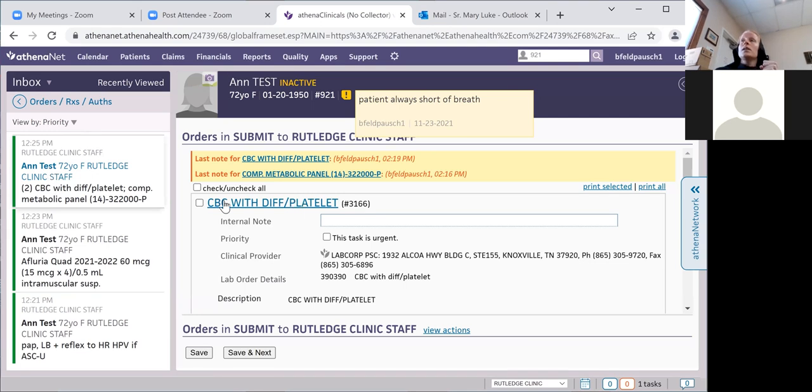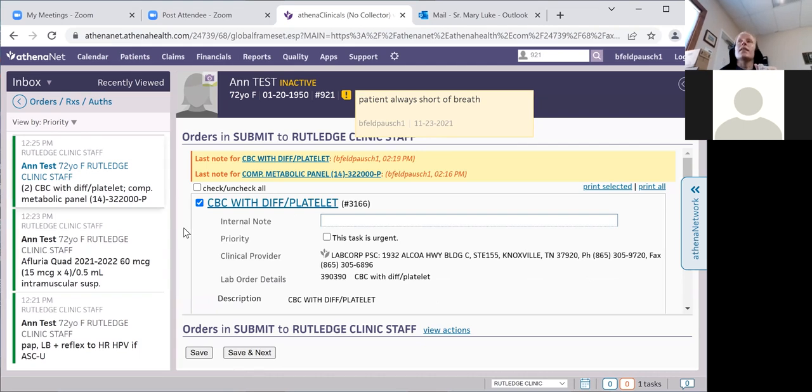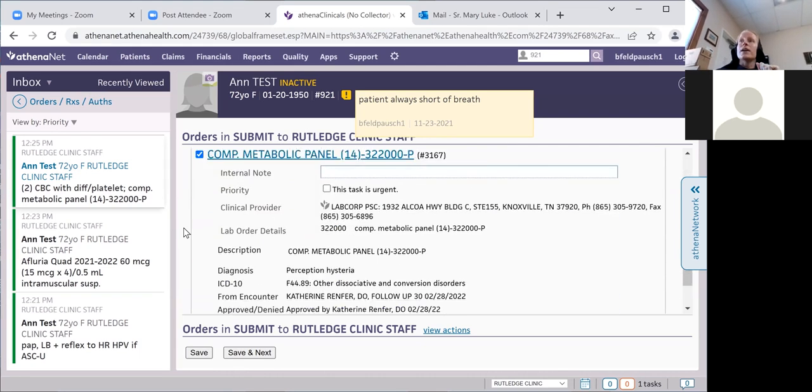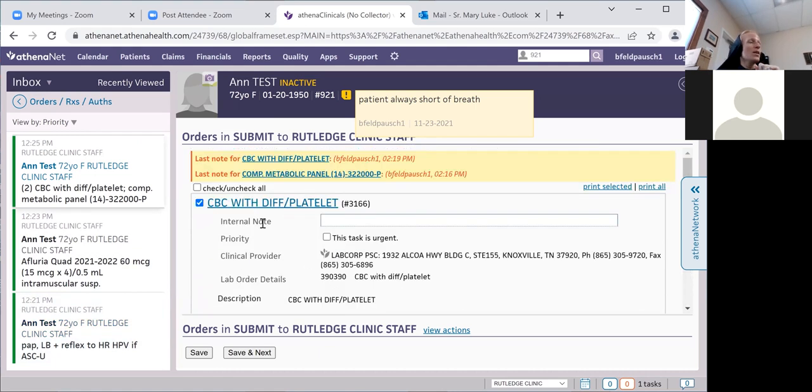So from here, we have now printed our labels, we have documented, and this is the third step. This is printing the lab requisition form. So you can either check all or check individually. The reason you have the option to check individually versus check all is that once we have documented the pap smear, that will also show up in this box. But you're not going to want your pap smear on your same lab requisition as your labs. So that's why you can select individually.